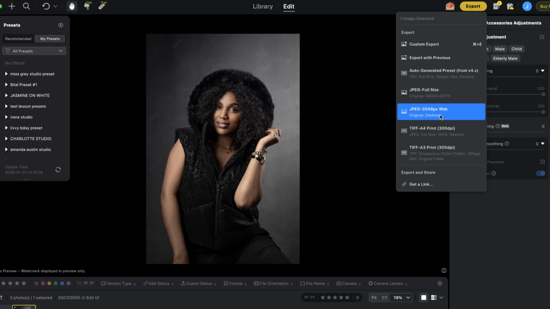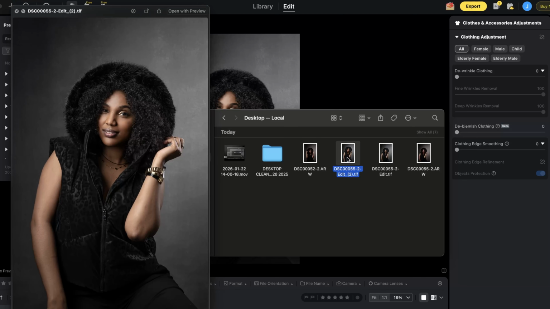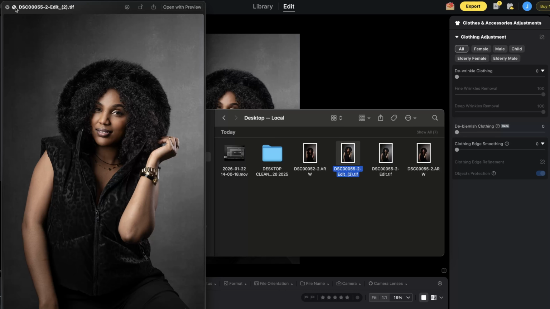In this case, it's social media, so I'm going to hit web. Save it out. You can choose where to save it if you had a hard drive plugged in. I'm just going to send it to my desktop. There's not a lot on my desktop right now anyways. You could change the name if you needed to, but let's just hit export. And here's the image. Let's do full screen and see what we got.